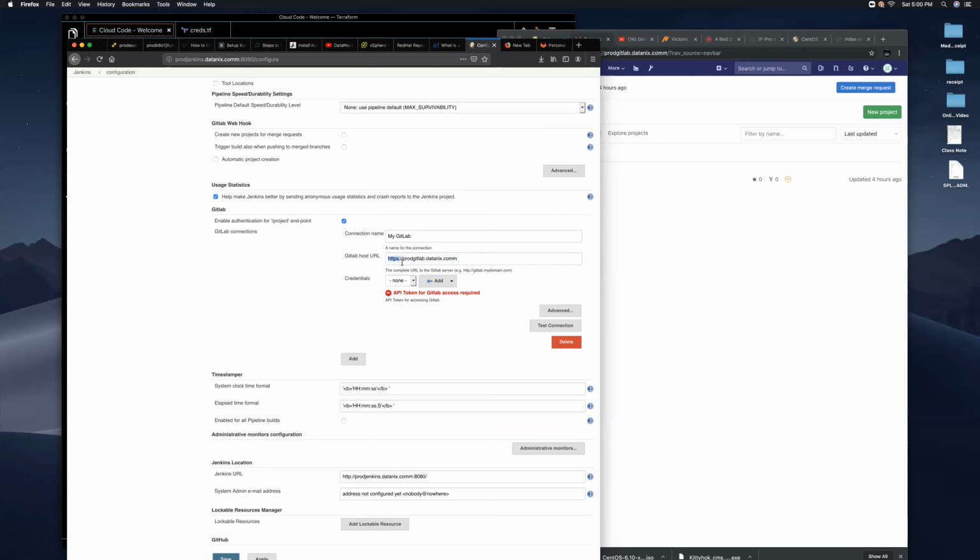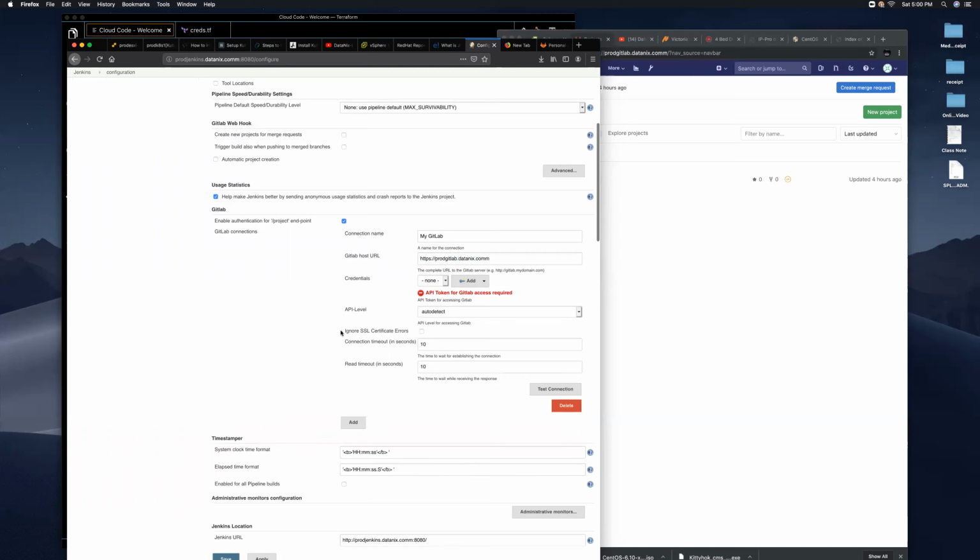So one of the things you want to make sure of is, if you don't have SSL configured or there is some error, you want to say ignore SSL certificate errors, because if you don't ignore it, it's going to bother you. So I'm going to come back to this. Let's go generate our API token.